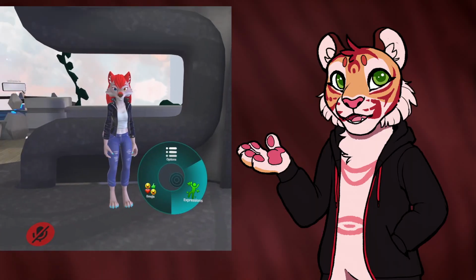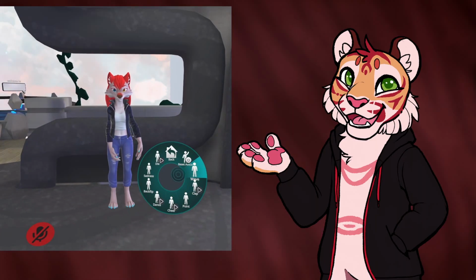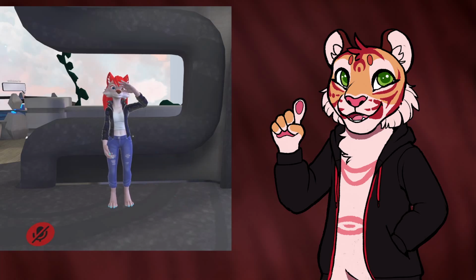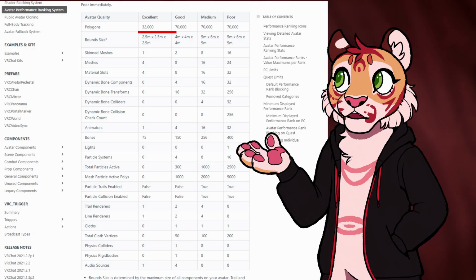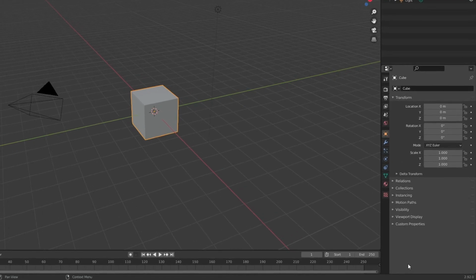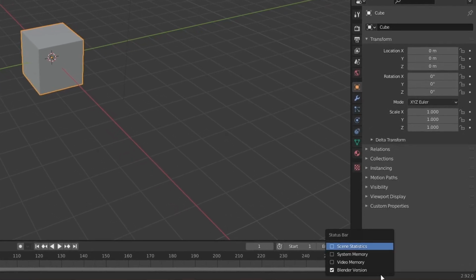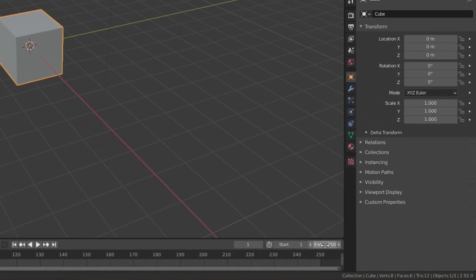Like I mentioned in the last video, this model is supposed to be VRChat friendly. That means it has to be relatively low poly. Specifically, I'm trying to keep my poly count under 32,000 triangles, so to make sure I'm on the right track, I have scene statistics turned on in the bottom right.